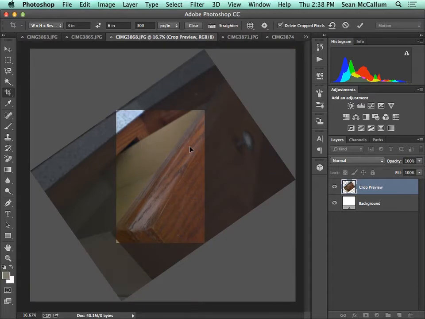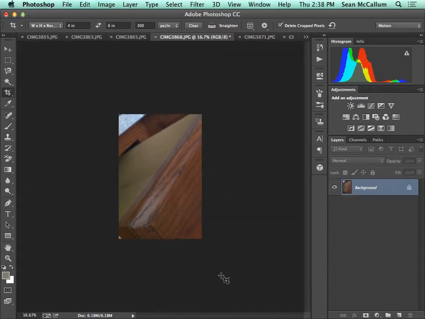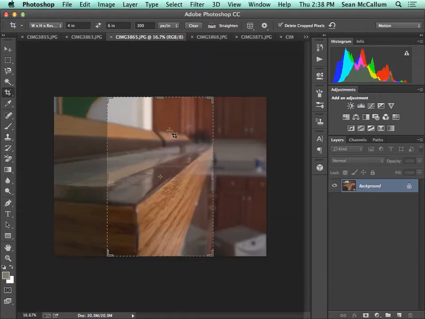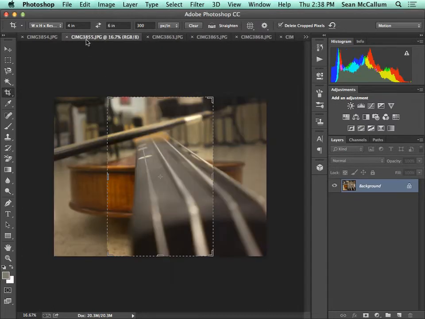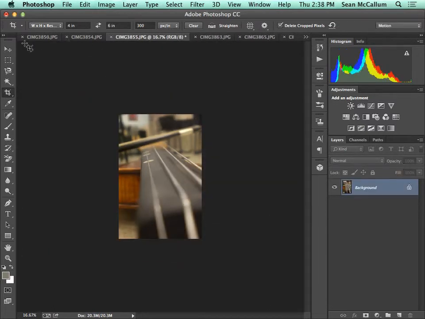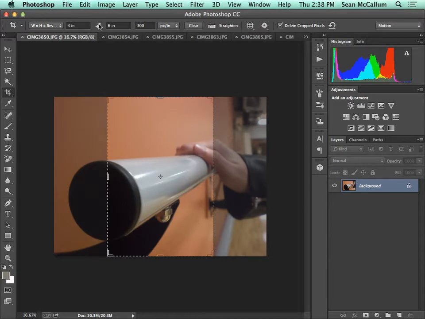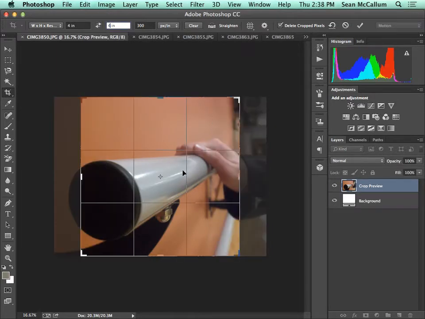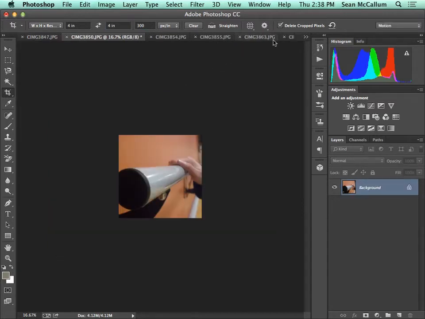All right, so I'm just going to go through a couple of these, get them cropped off. This one I really like. This one I'm going to change to, instead of 4x6, I'm going to do 4x4. Double click that. All right, so I got a couple here, and now I need to create a document that it can go on, okay?